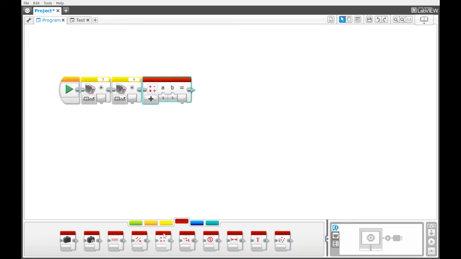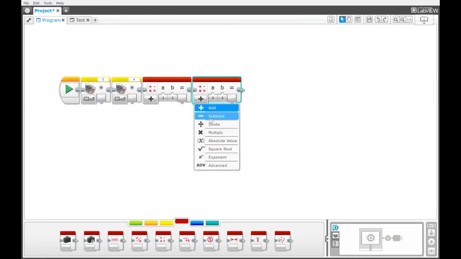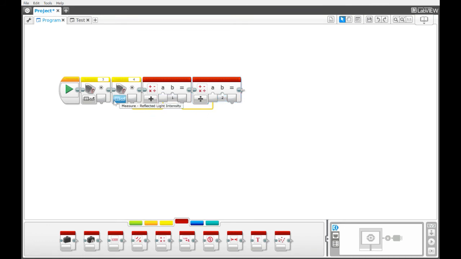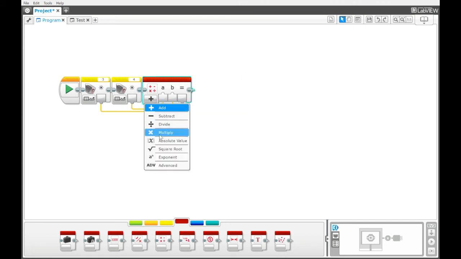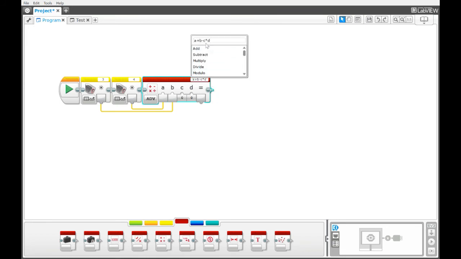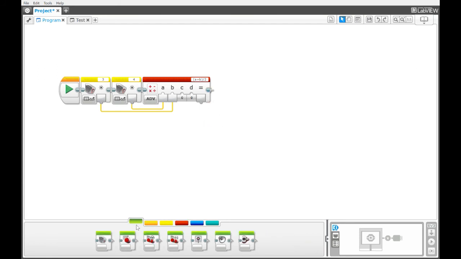I could do that with 2 math blocks, an add and then a divide, where I add these 2 light sensor values up and I divide by 2. That would work. Another way to do it would be to use that advanced setting on the block and put a plus b divided by 2. So this would work. Now we have the average light sensor value here, and we want to display it on the screen. So we just grab a display block. We need to say text. We need to make this wired, and we will display that text on the screen.